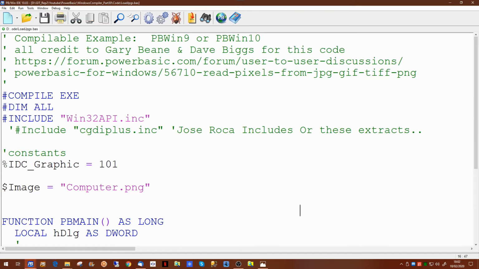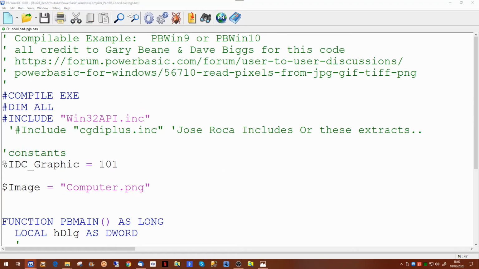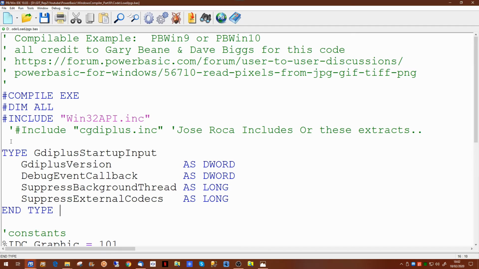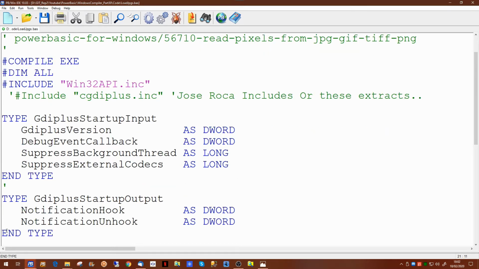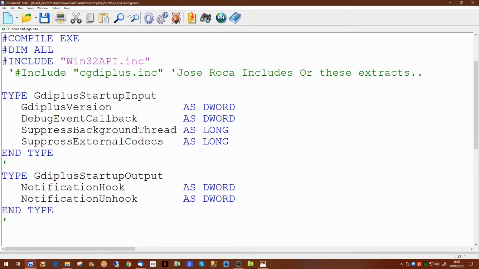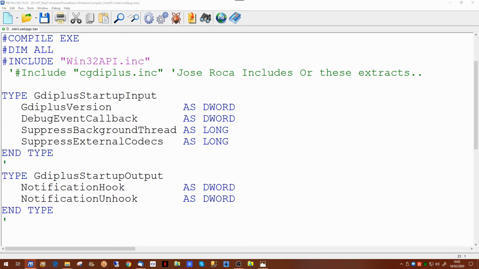So in order for this to work, there's a couple of user-defined types we need to set up. The first one is GDIPlus startup input. We're going to be using the Windows GDI libraries to perform this task, and the second type we wish to set up is GDIPlus startup output.